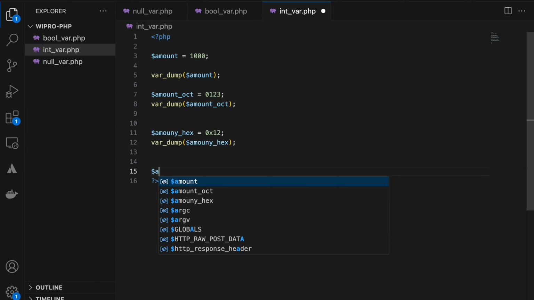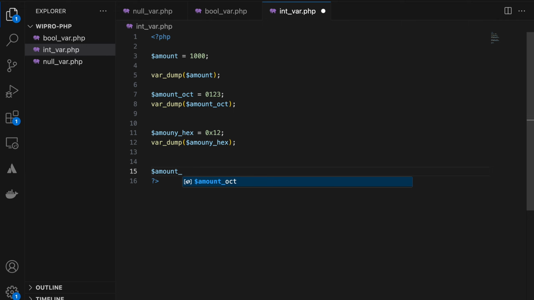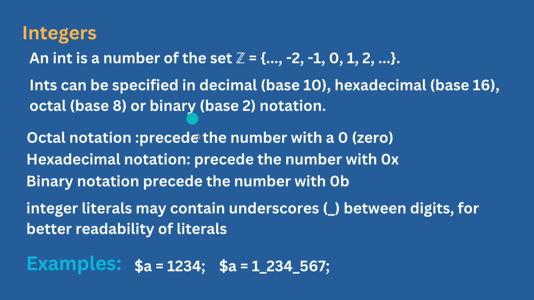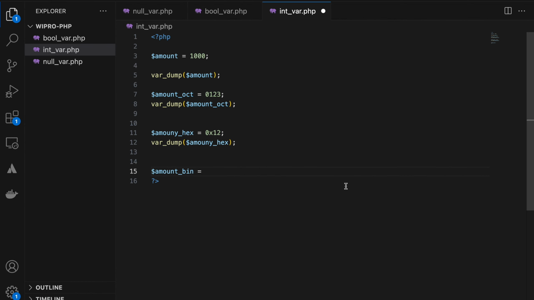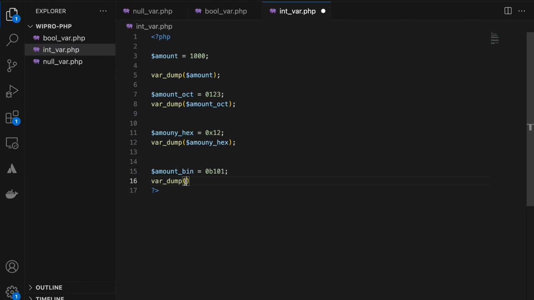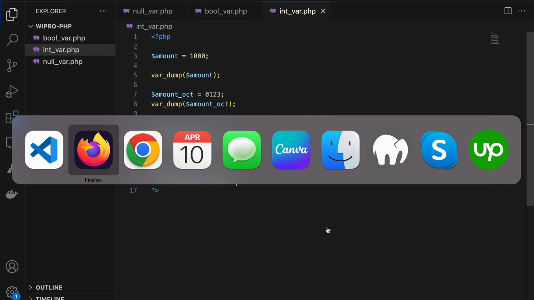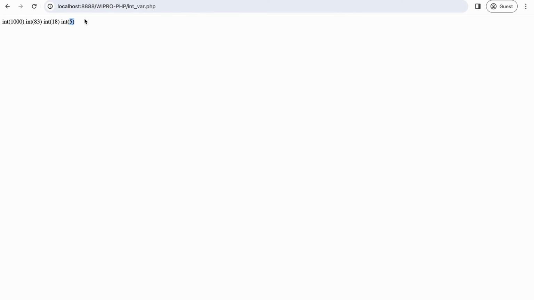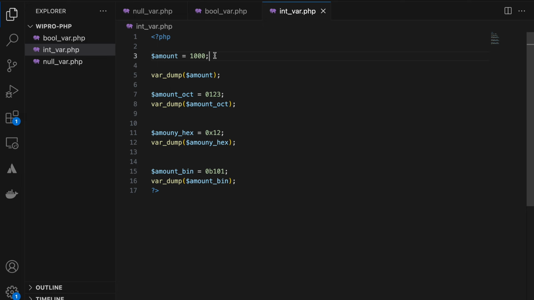Now dollar amount binary number, equal to binary starts with 0b, and binary numbers are represented with 0 or 1, right? Now what will happen if I print var_dump of dollar amount binary? Wow, 5. Any guess what is happening here in all three cases? It's converting everything into decimal.